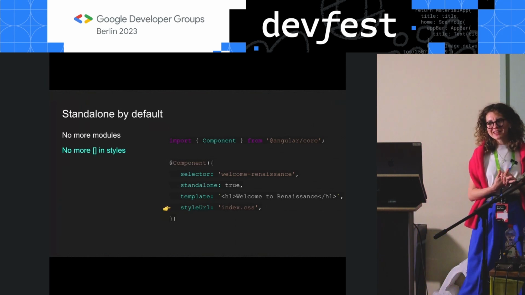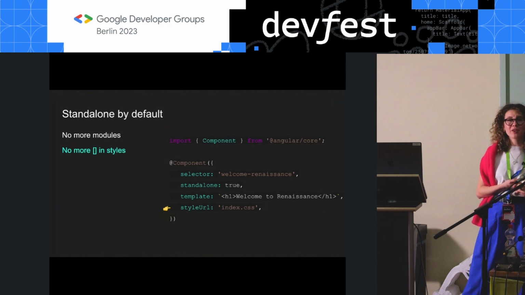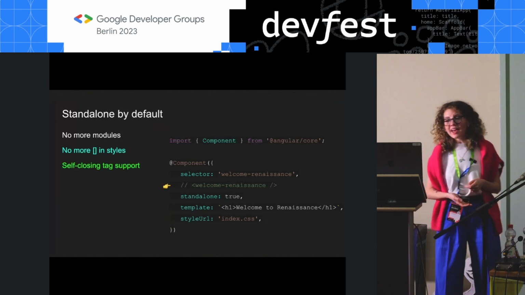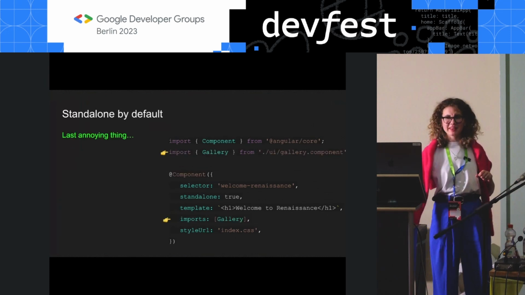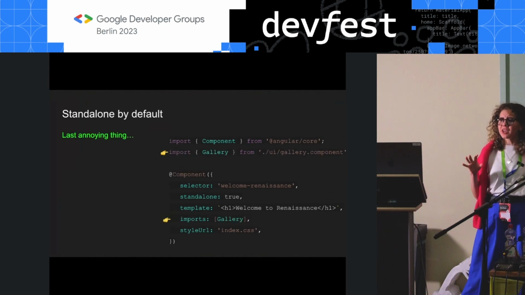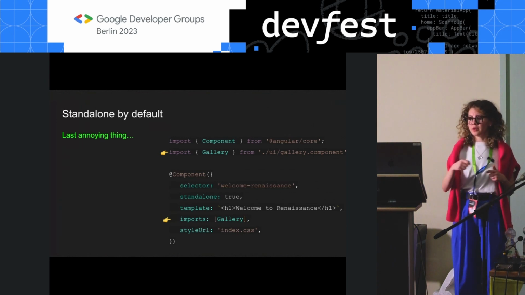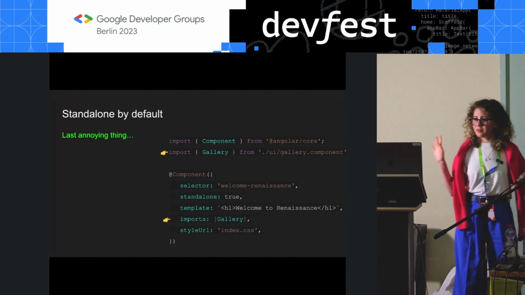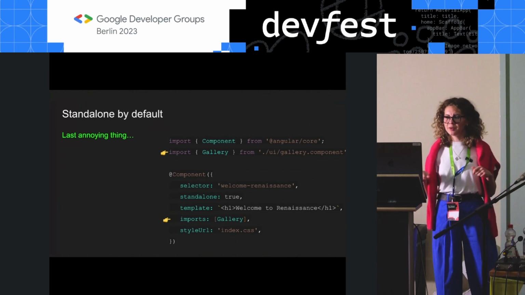Moreover, a very sweet little change. Style URLs no longer require an array of strings. You can simply pass a string if you have just one style sheet. And finally, we have self-closing tag support. Now, in my opinion, the last annoying thing about this is having to import your components twice. First one in your file, and second one in the imports declaration inside the component declaration. Let's see if it changes in the future. But for me, it's the last thing that kind of bugs me as a developer.